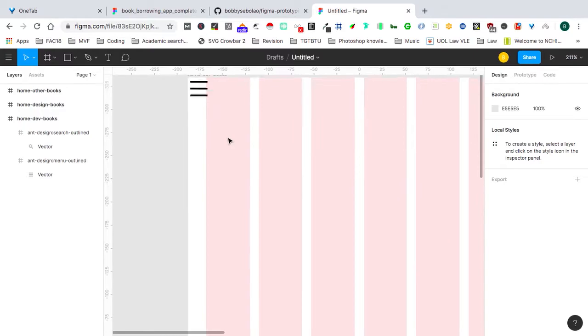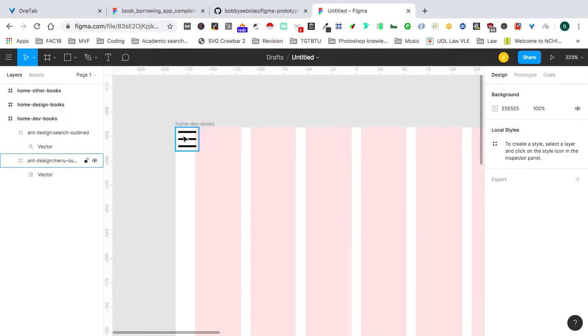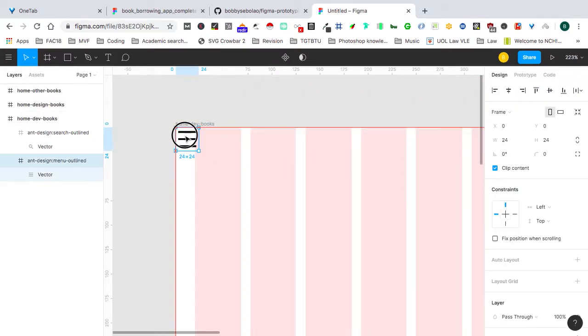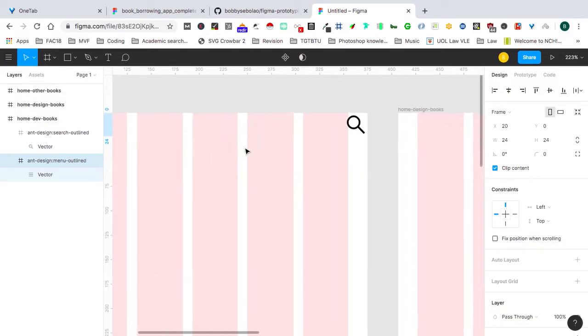So we want to make sure that the icons aren't encroaching on the margin that we set. And when you drag, you should see a line that indicates when you can snap that icon to the edge of the margin at the edge of the page.